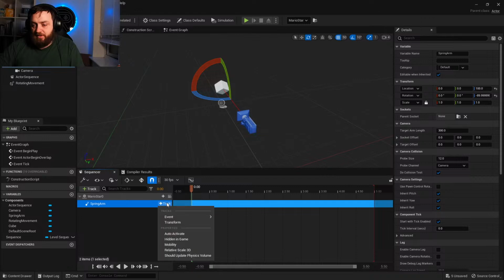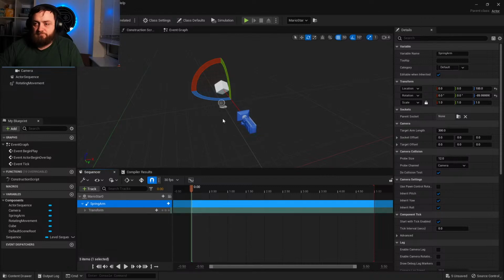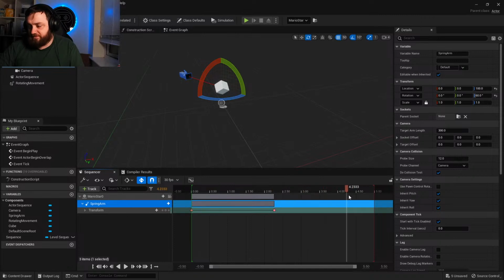And then here, we're going to add transform to it. Add a key to there. Let's just auto key here. Auto key doesn't work. Brilliant. As I say, it's experimental.